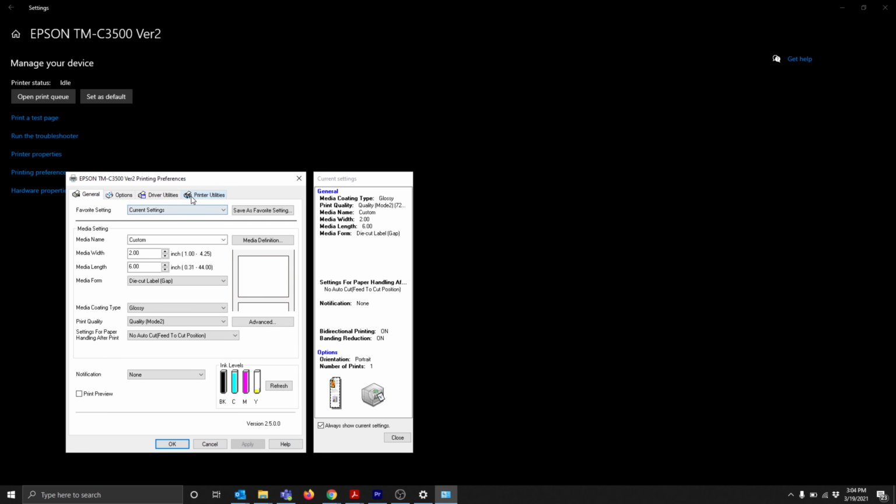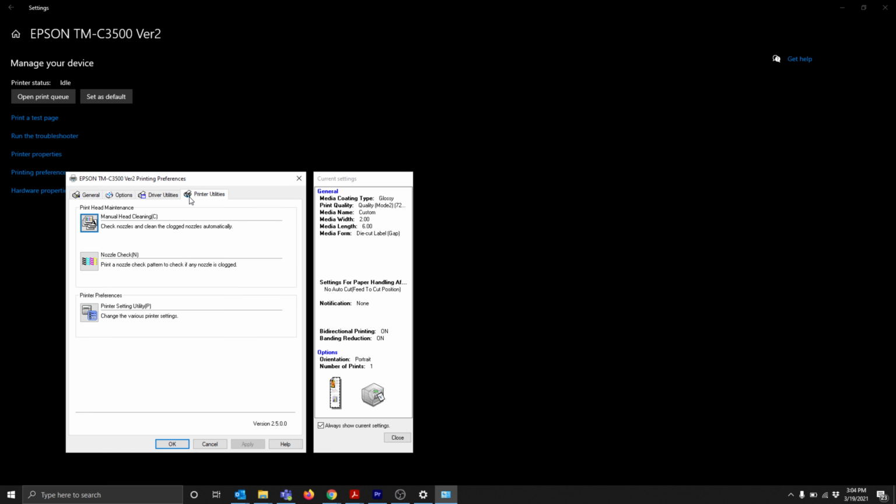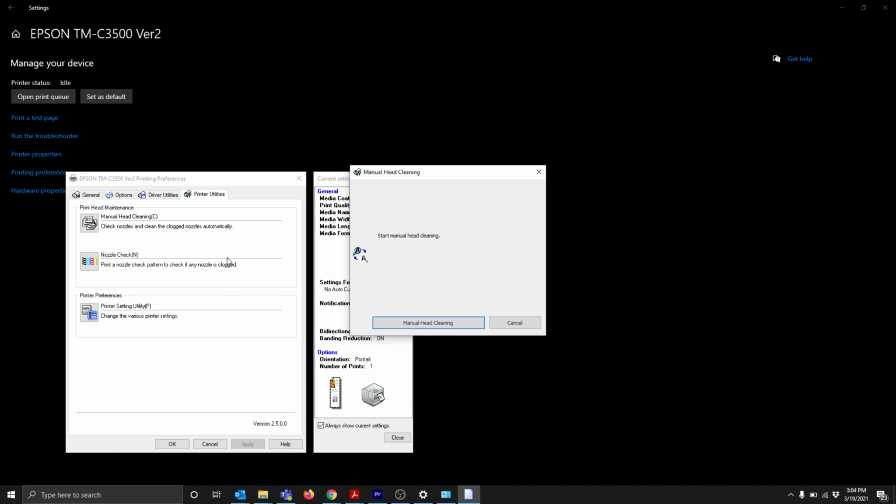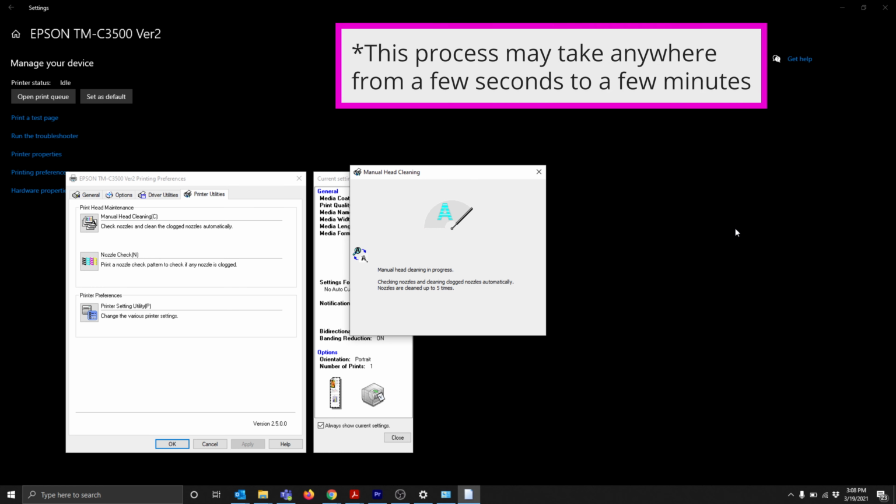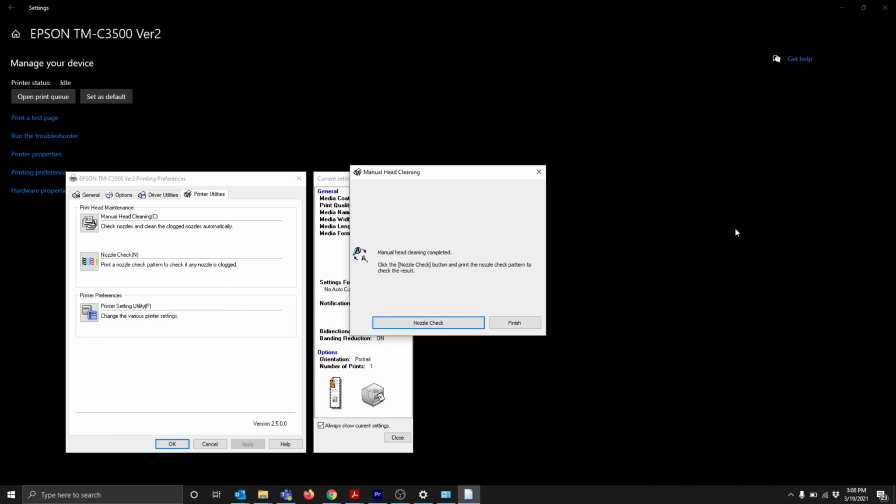From here, you can go over to the Printer Utilities tab and just click Manual Head Cleaning. You should get a screen that asks you to confirm, and once you do, your printer will get started. It should only take a few moments, and then when your printer's done, you can run a test print to make sure that it's operating as intended.